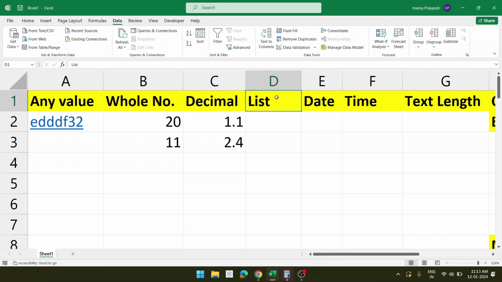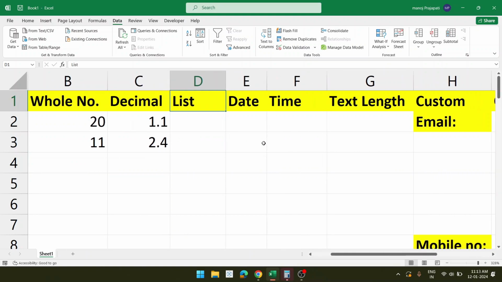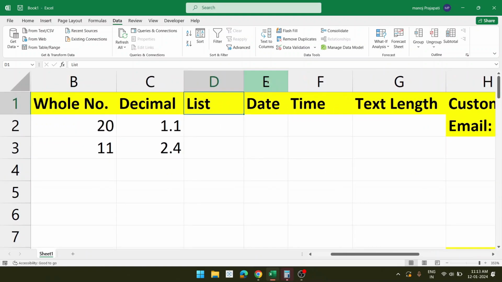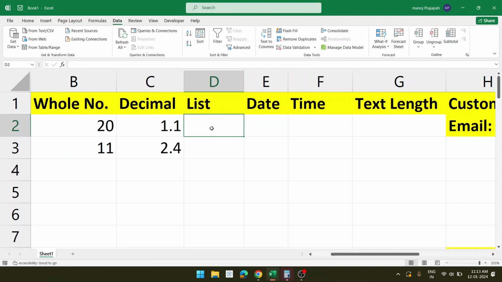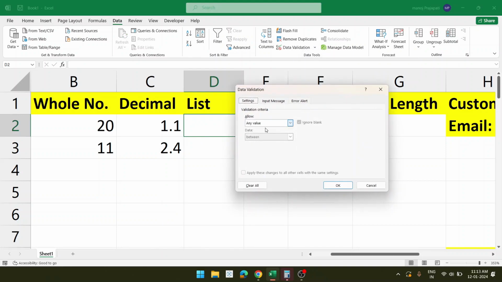Now come to the list part. This is a little bit interesting. Okay, so what should I do for list? Go to the data validation and click data validation. Sorry, I need to apply here. Okay, so click, choose this one. Okay, data validation, go to the value on list.